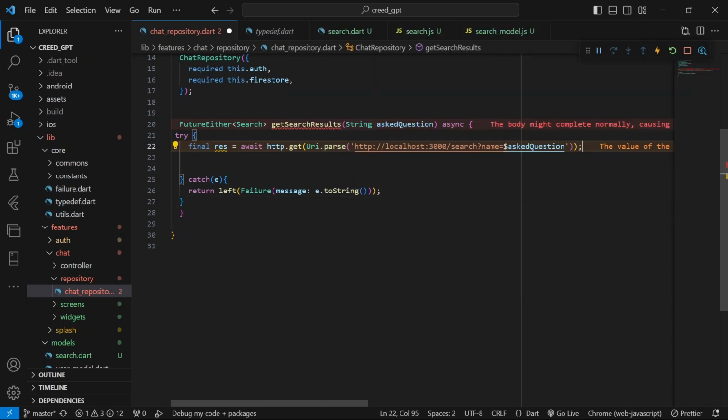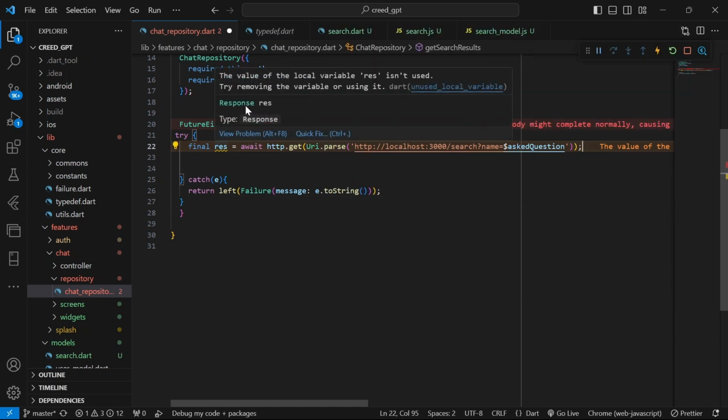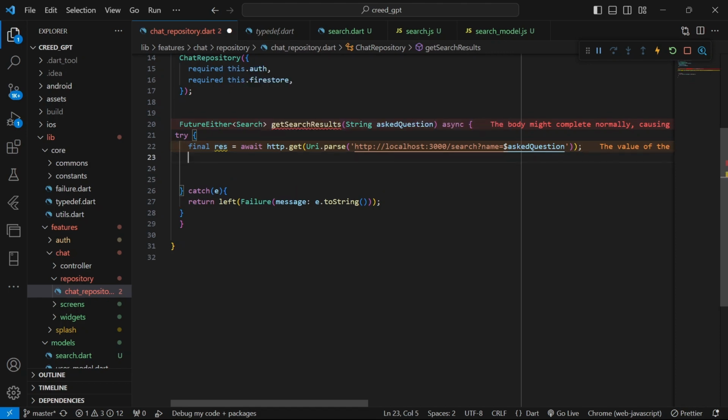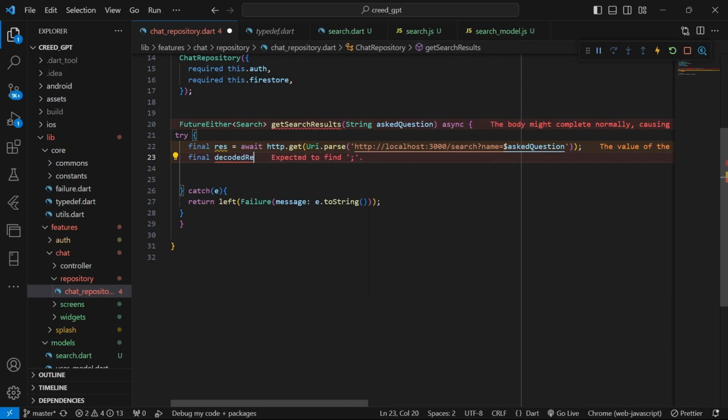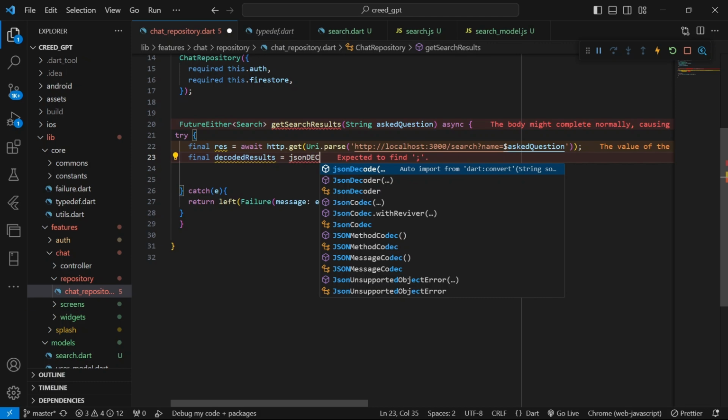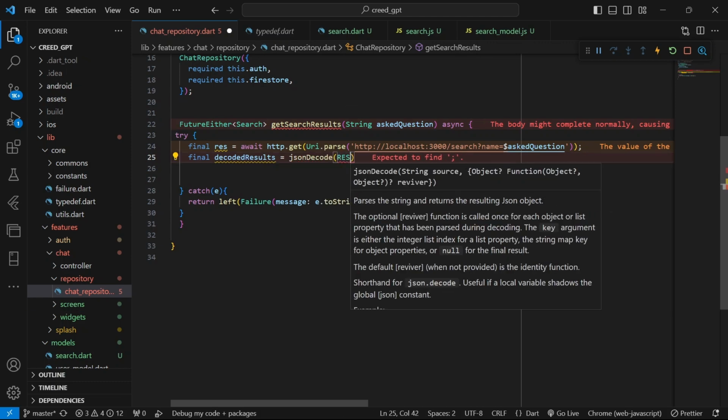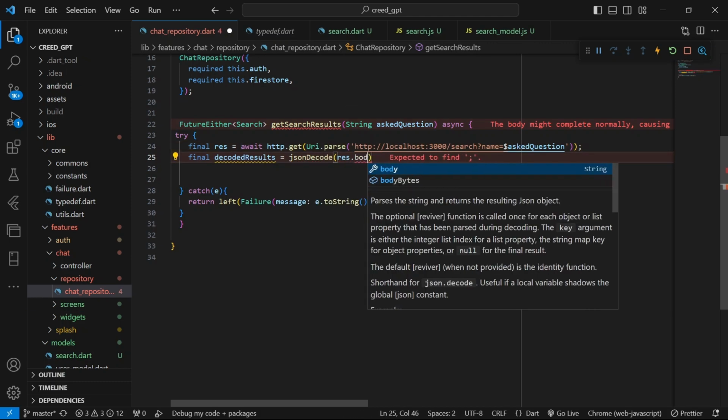So now that we've been able to contact our backend, we'll get back what we know as a response. And so now we need to decode our response. And so we say final decoded results is equal to, and with JSON decode, we'll be able to decode that results. So we have JSON decode res.body. And I want to decode what?